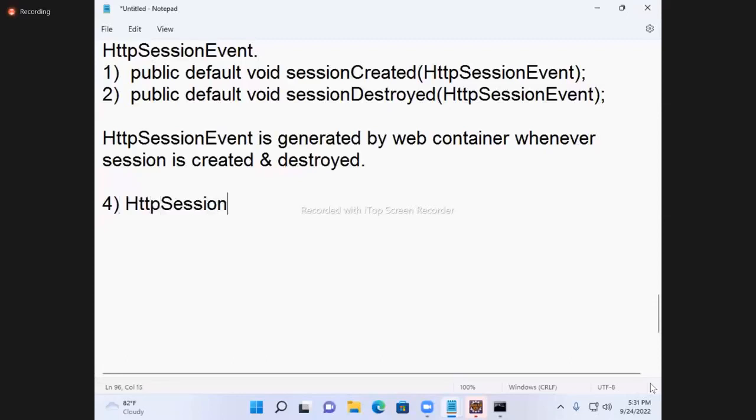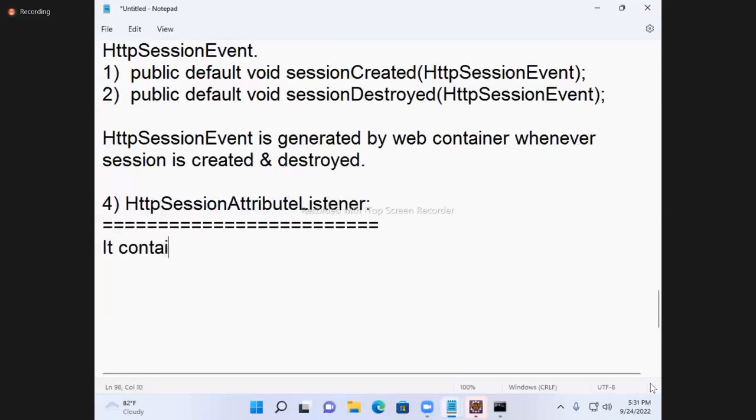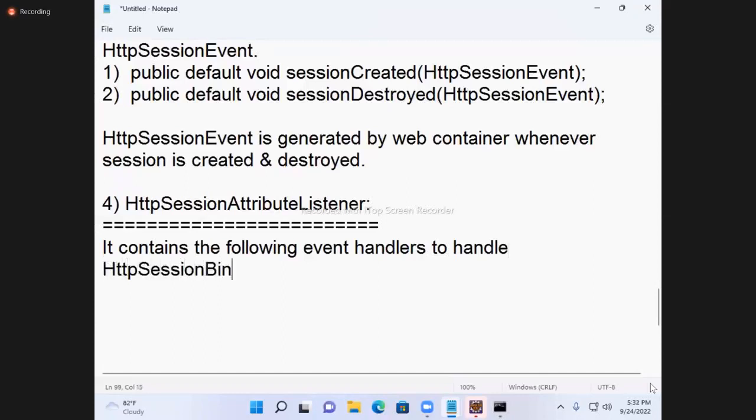Next, HTTP session attribute listener. It contains the following event handlers to handle HTTP session binding event.